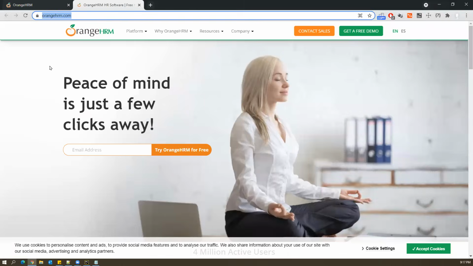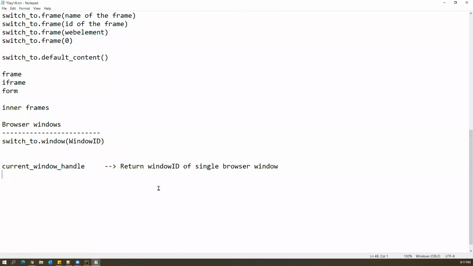But I have multiple browser windows like this, and I want to get the window IDs of every browser window. Then we have to use one more command, driver.window_handles. This is the command. Sorry, window_handles. This will return the window IDs of multiple browser windows.